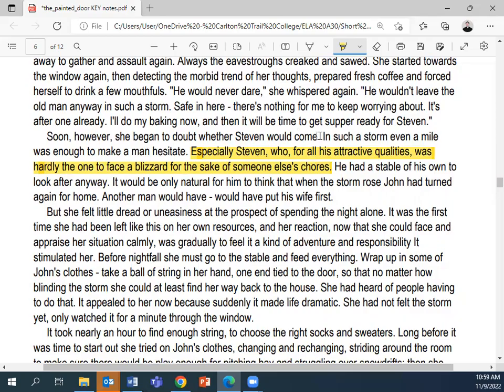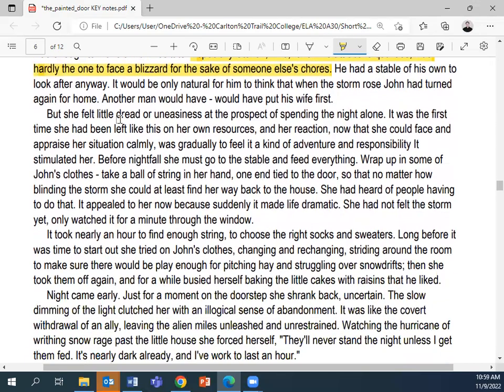Well, we know that Stephen is coming, but right now she doesn't know this. She thinks Stephen's not going to come because the storm's too bad. She does not handle being alone well. So we can probably presume that this is going to make her downward spiral, right? That her thoughts are going to get even worse now. So another man would have put his wife first. Again, we could possibly use that quote later.